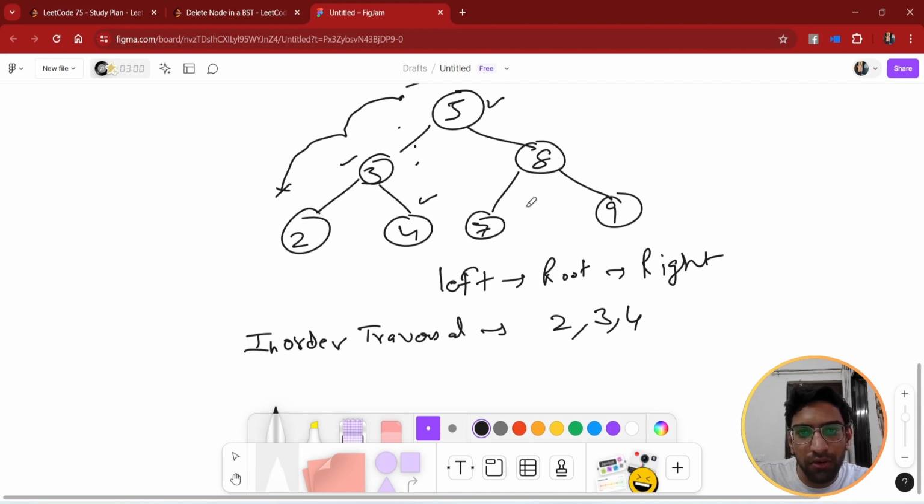Now we print the root again. Then we move to the right, and then we move to the left again. So we print 7. Then we print the root 8. Then we print 9. So this is the in order traversal for this binary tree.